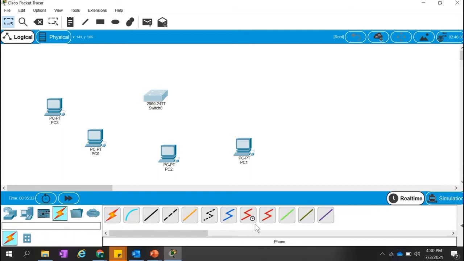We are having different types of cable to connect our switch to computer. The first cable automatically chooses the connection type. Okay. The second cable is the console cable. The third cable, we are having the copper straight-through cable.